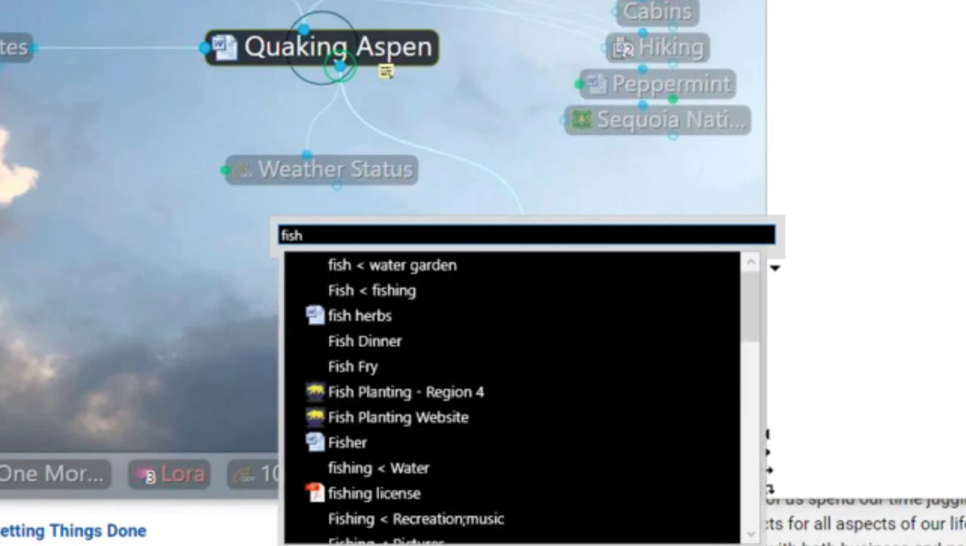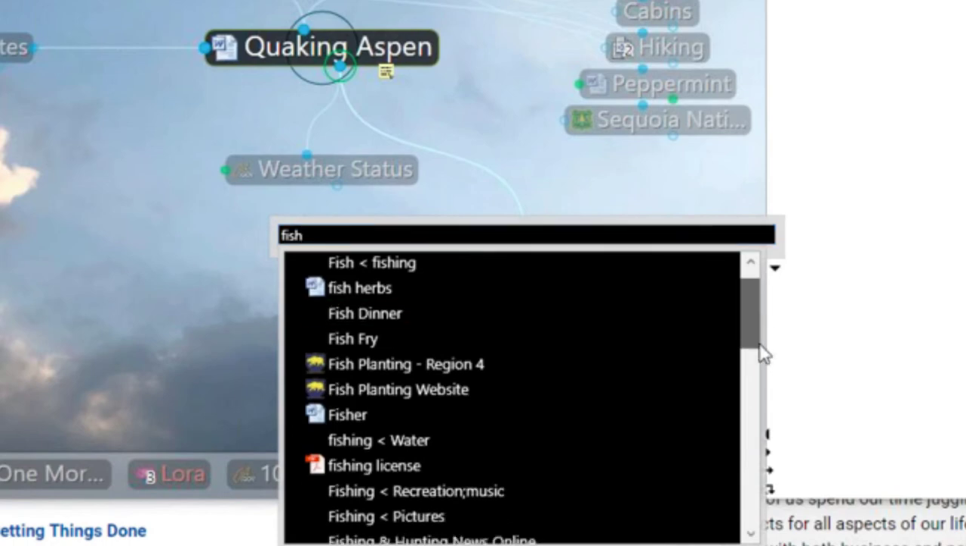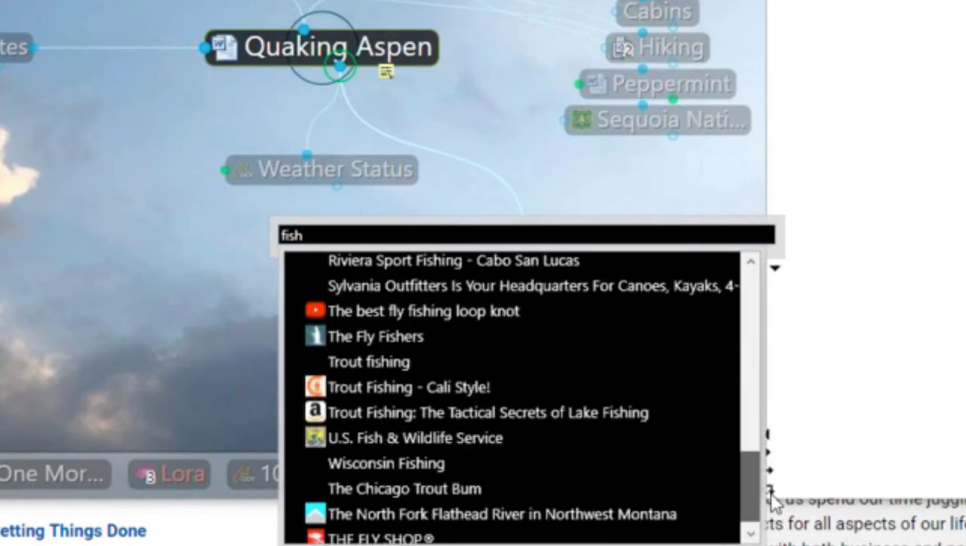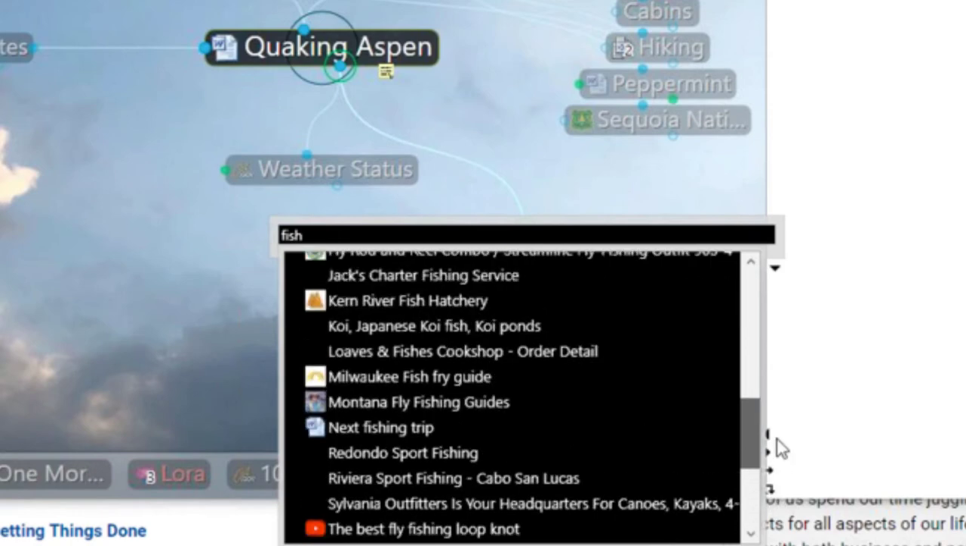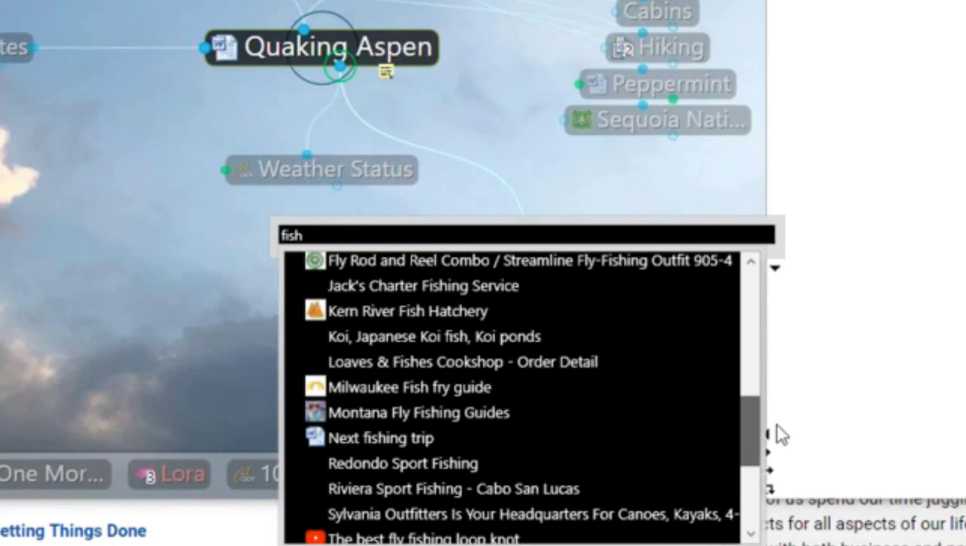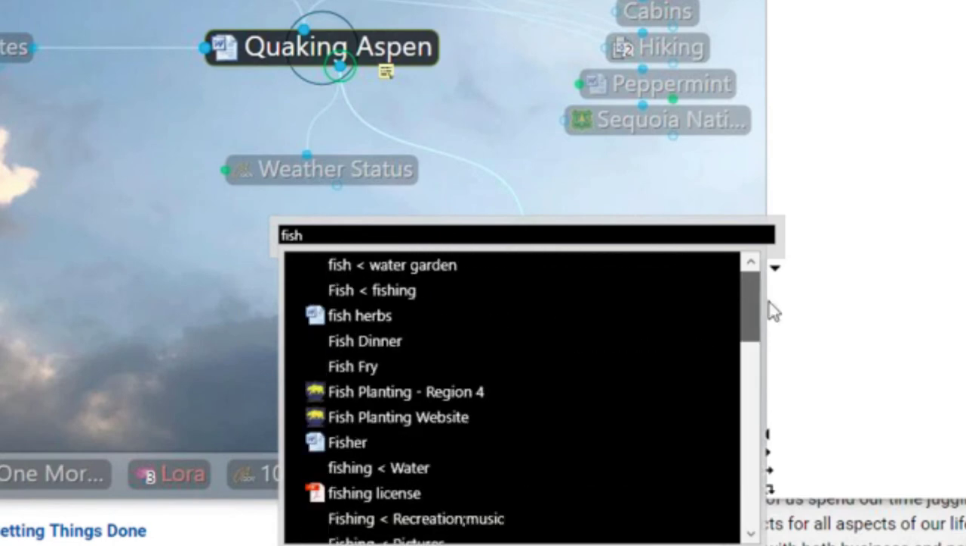I'm going to type in the word fish, and notice my brain is reminding me of all the thoughts that already exist that contain whatever content it is that I've typed in so far. I do a lot of fishing, I do a lot of cooking, and obviously I've got a lot of thoughts that contain the word fish. This is a very large brain. There's thousands of thoughts. I think we saw over on the right, 3,400 thoughts in my personal recreational brain.